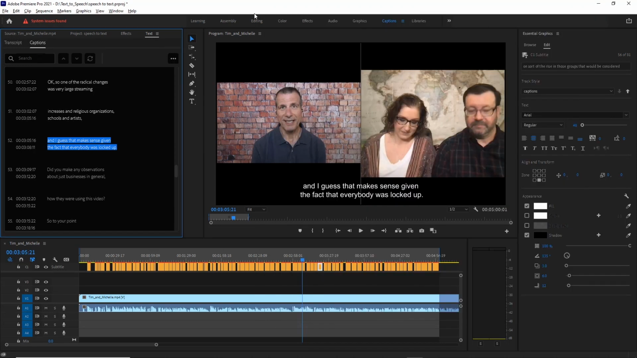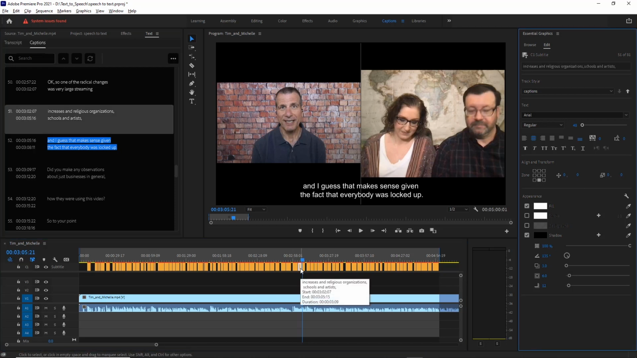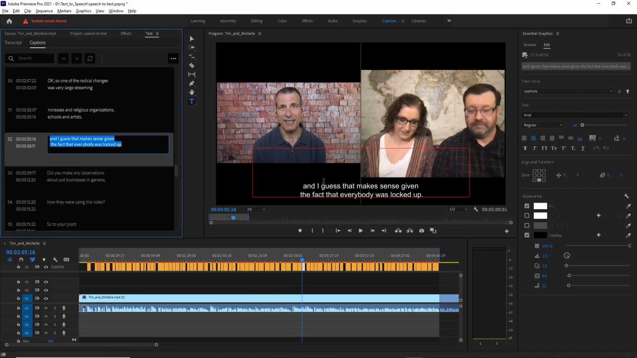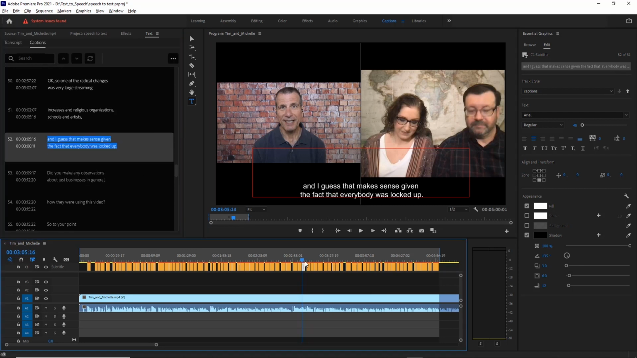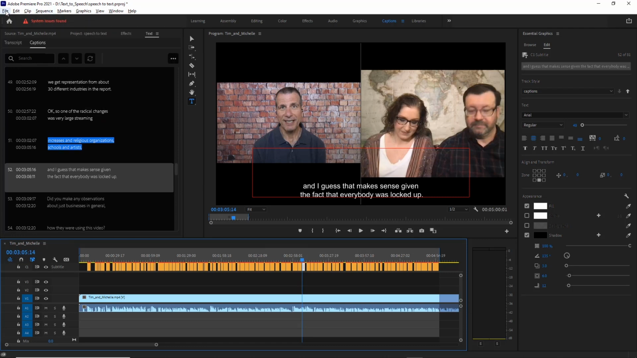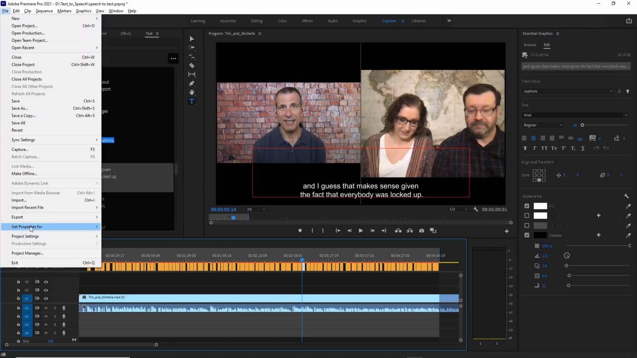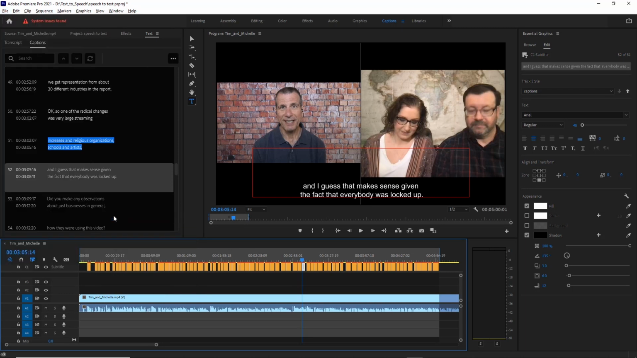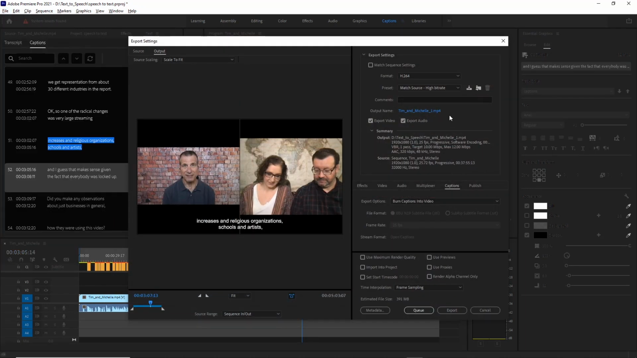And once you've got everything squared away, again, if you want to change anything in the particular caption, you can do it here. You can do it here, and it'll correct in both places at once. When you're done, click File, Export Media. And then, as we saw the first time, you can export either burnt into the video, or you can create a sidecar file.